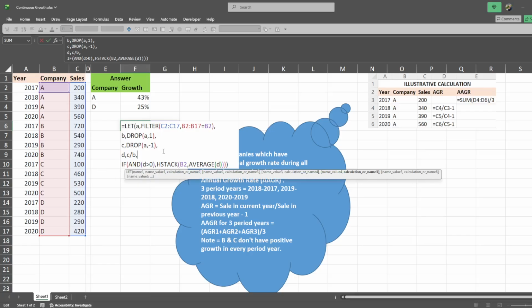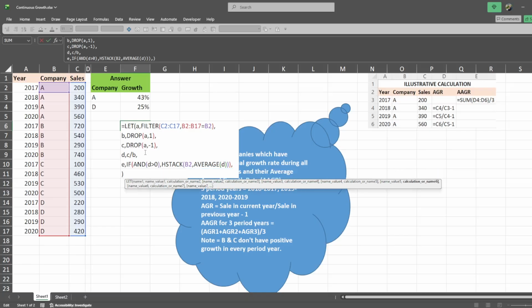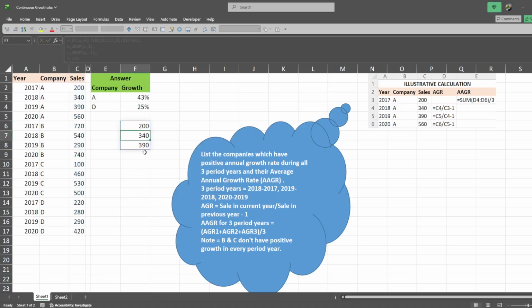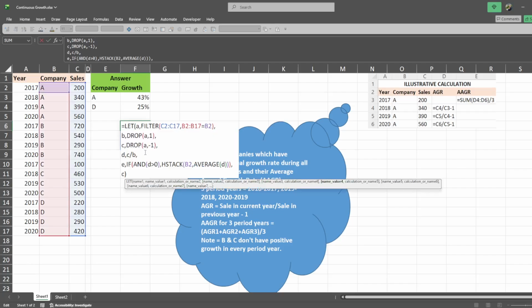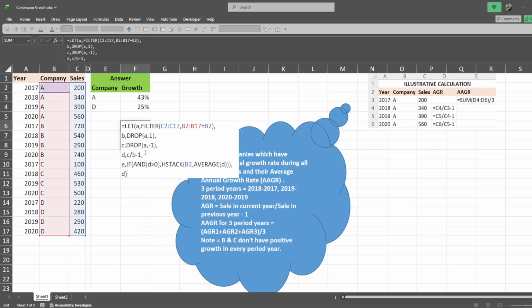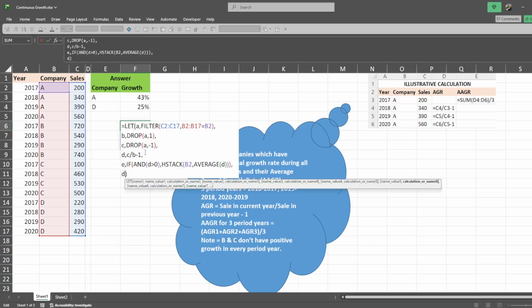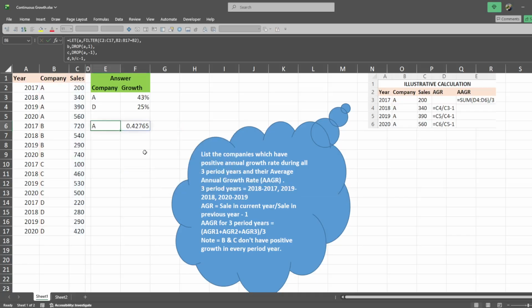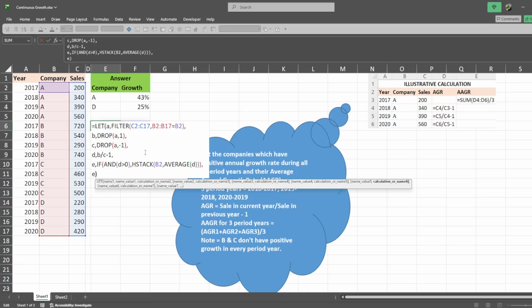Wait, I'm not calculating properly again, I guess. E. B is 340 and C, yeah, 200 minus or -1. But why? Wait, what am I doing? I'm doing C. Oh, I'm dividing the wrong way around. Ah, my God. E. Better. And now we can just reduce.